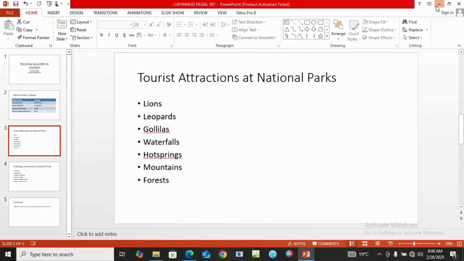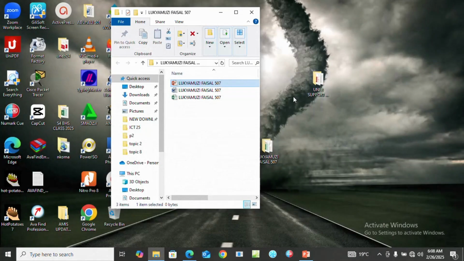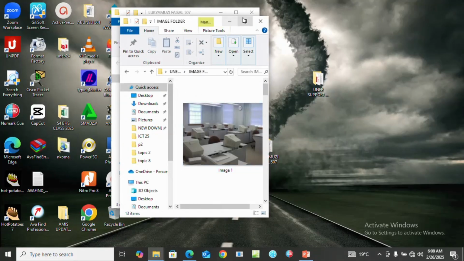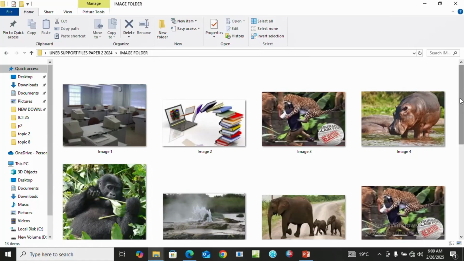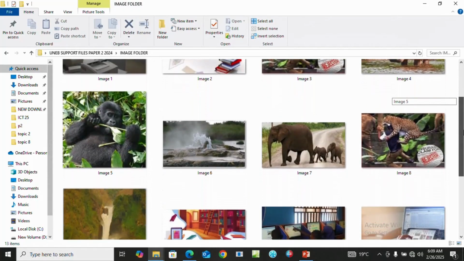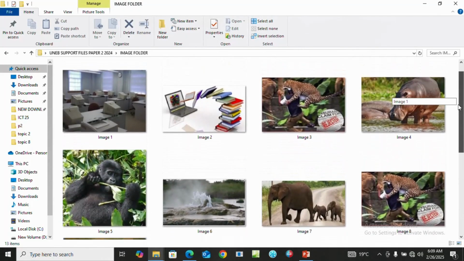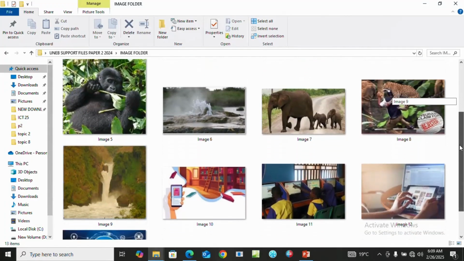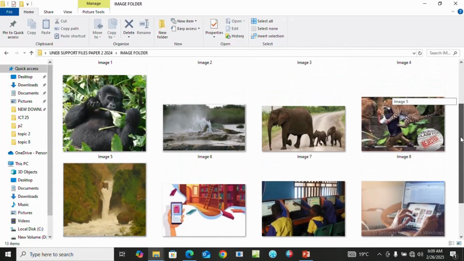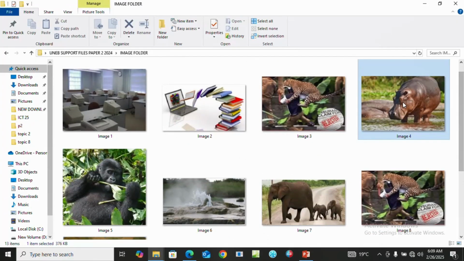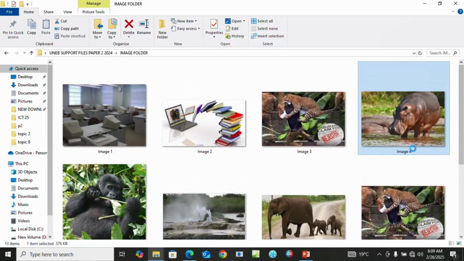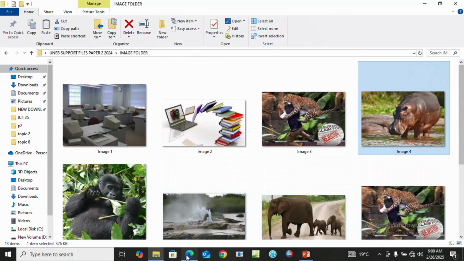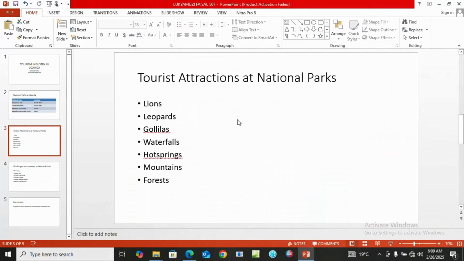How are we going to do that? We come to our support file, image folder, then check which image we can put here. For example, when you come to tourist attractions in Uganda, this rhino can be part. We can copy it and come to our slide, and paste it.